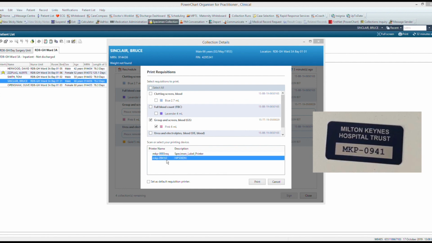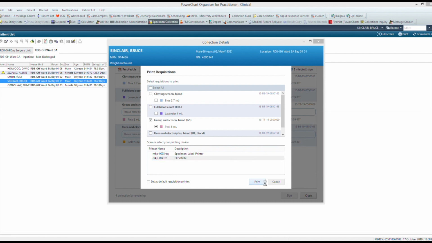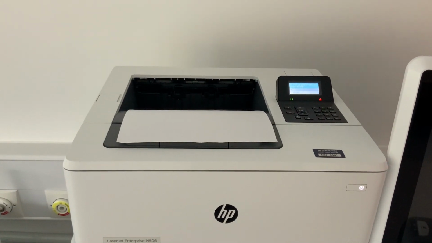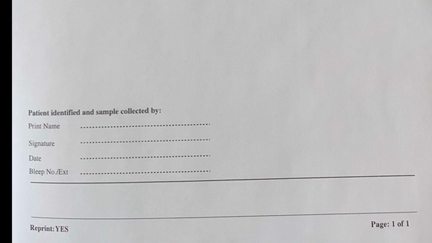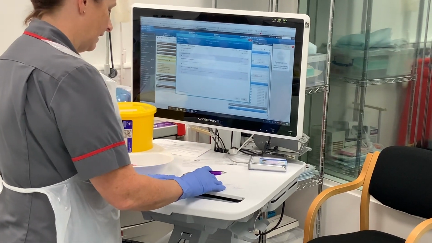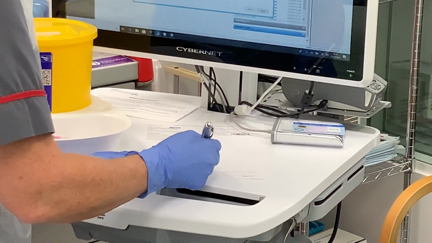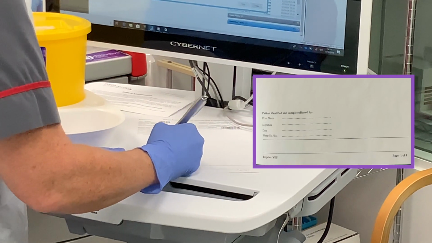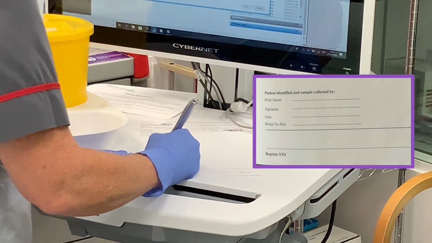This time you'll be looking for the number of your Ward A4 printer. Select it and then press Print. Your requisition slip will print out. Note the fields on the bottom left of the form which must be completed in full. Finally, for the group and save, I need to print a request form which needs to be completed at the bottom with my name, signature, today's date and bleep or extension number.